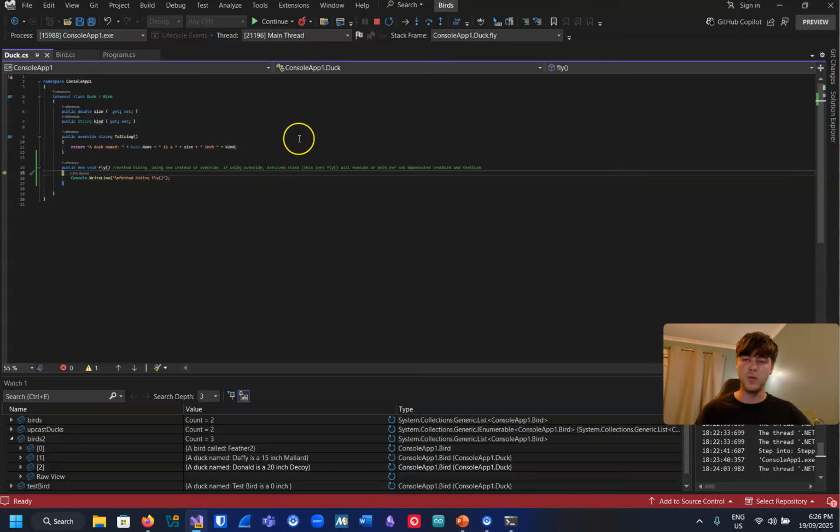And like I touched on before, if we used override like I would have for method overriding, both the testbird and test duck objects would have just used the overridden behavior, and that's not really what I wanted.